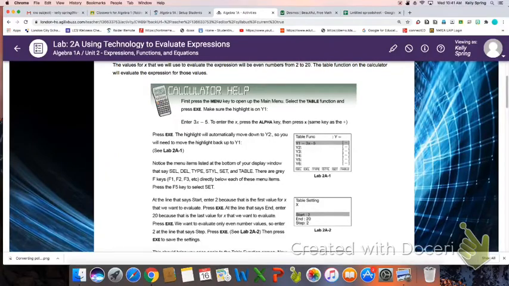All right, here I'm going to help you on how to do this lab. If you don't have a calculator where you can insert your table in an equation and you're not sure how to do this on Google Sheets, I'm just going to go over this example here.